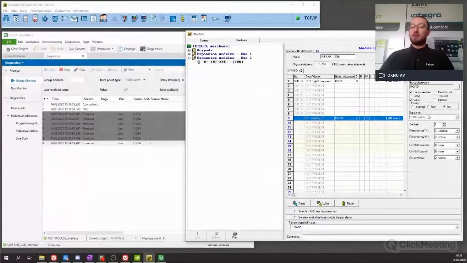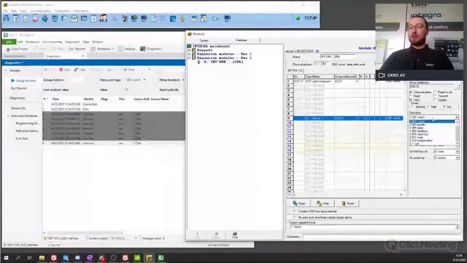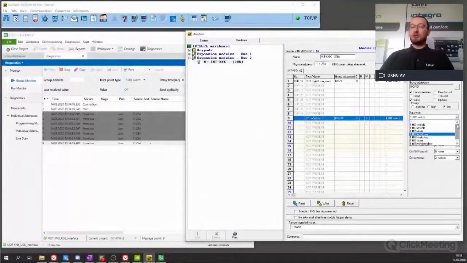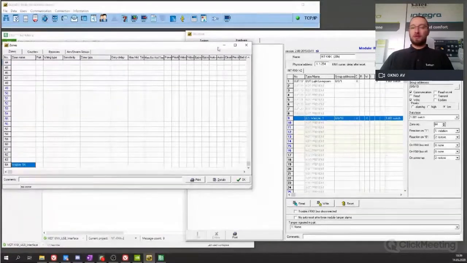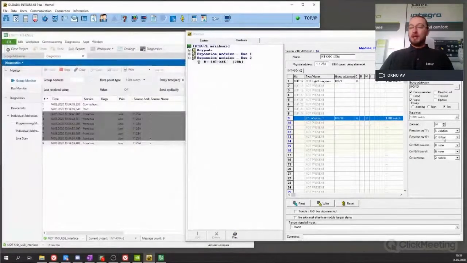And right now, as you see, the flags are already set properly, so we will be able to receive this information. For the data type, we stay with the switch, because zones have only two statuses: violated or not, so 0 and 1, on and off. Quite simple. Then we can assign which zone we want to use. Because it's INTEGRA 64, let's go to zone 64. I will first check that I didn't program anything else in there. No, it's not used, so we'll come back to this in a few moments.